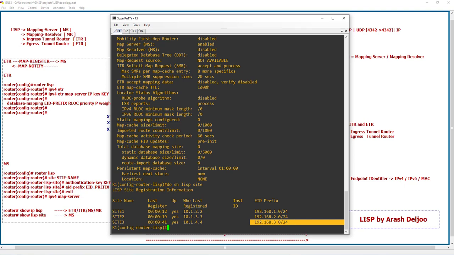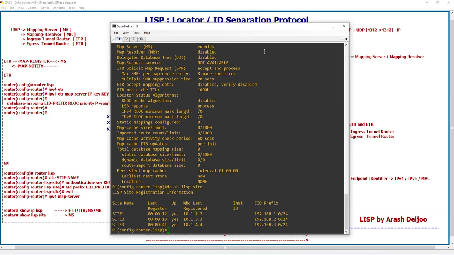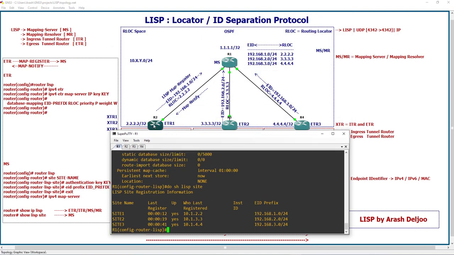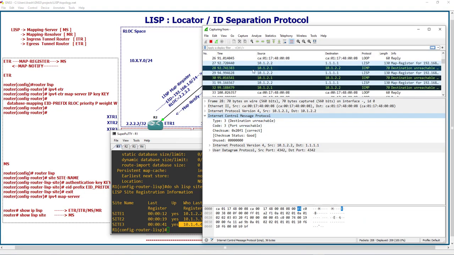As you can see here, 10.1.1.2 means router 2, means this router. Look at here, it registered this prefix in R1. And 10.1.1.3 registered this prefix in R1, and also 10.1.1.4. Let me show you in the capture.